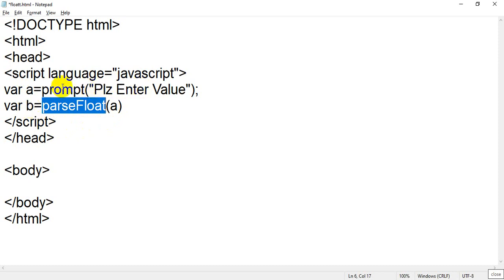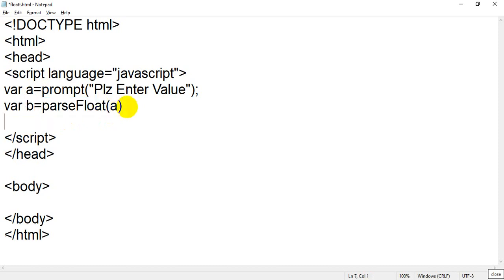Similar to this function, which will accept a value from the user and store it inside a, in the same way this function will convert a value. Which value will it convert? It will convert the value of a and store it inside variable b. Okay, now some value is stored inside variable b.